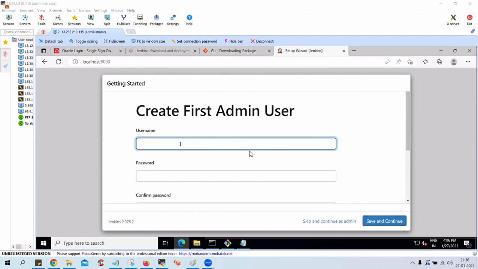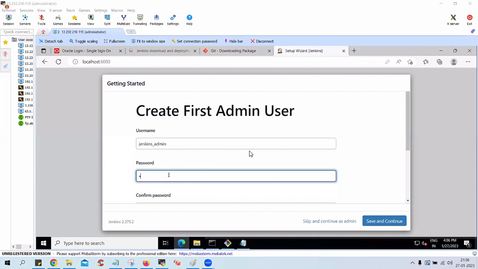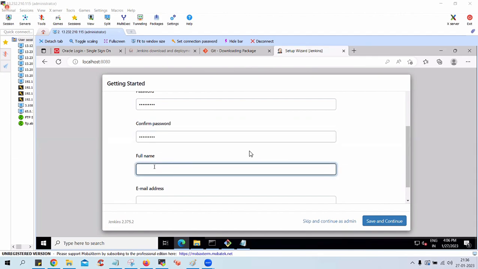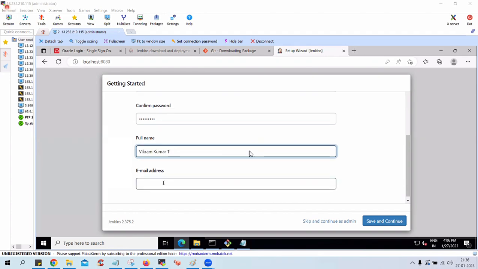You can give any name of your choice. I'll say Jenkins_admin. Password: you choose some password and give it, and confirm the password. Then the full name. And it is asking for the email address. You can give the email address.